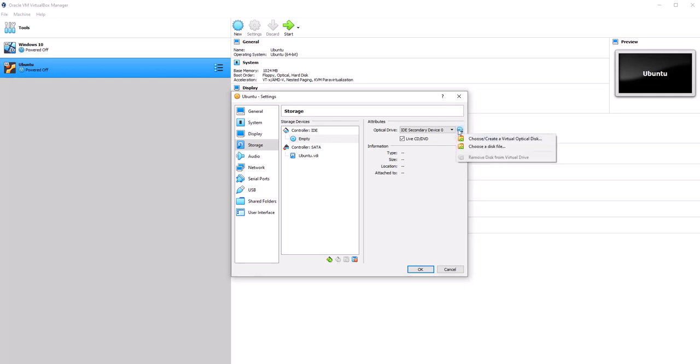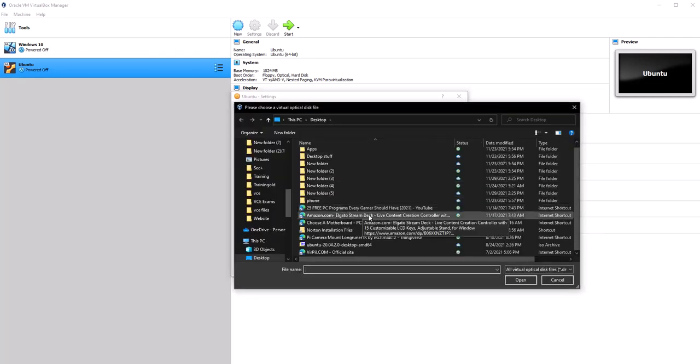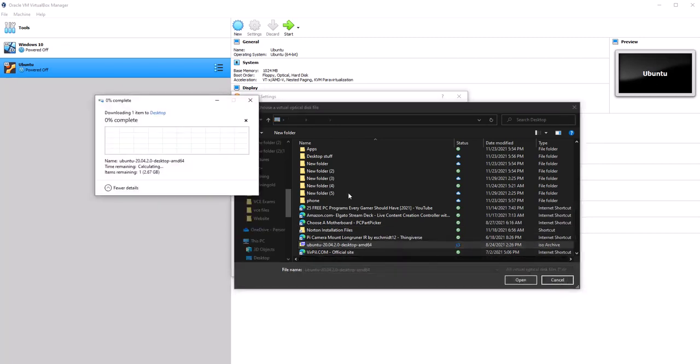Now we're going to click this CD here, and it's going to bring up a dialog where it says choose or create a virtual optical disk, or choose a disk file. We're going to use a disk file. And I'm going to go to where my Ubuntu is on my desktop. I'm going to hit here, and we are going to let the ISO file associate with this. I don't know why it's still downloading the desktop. Oh, yeah, I do know. We'll let that finish.